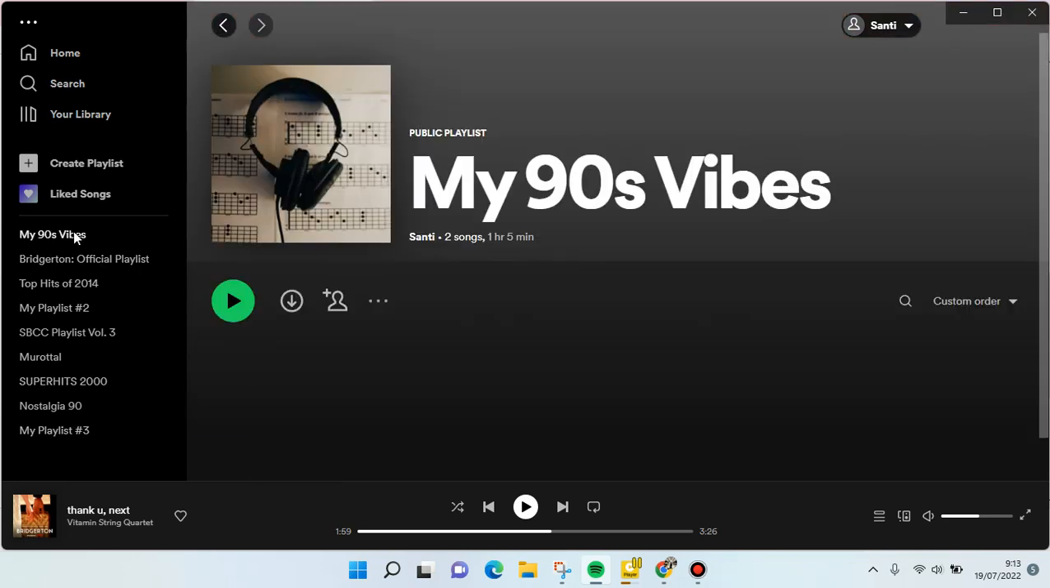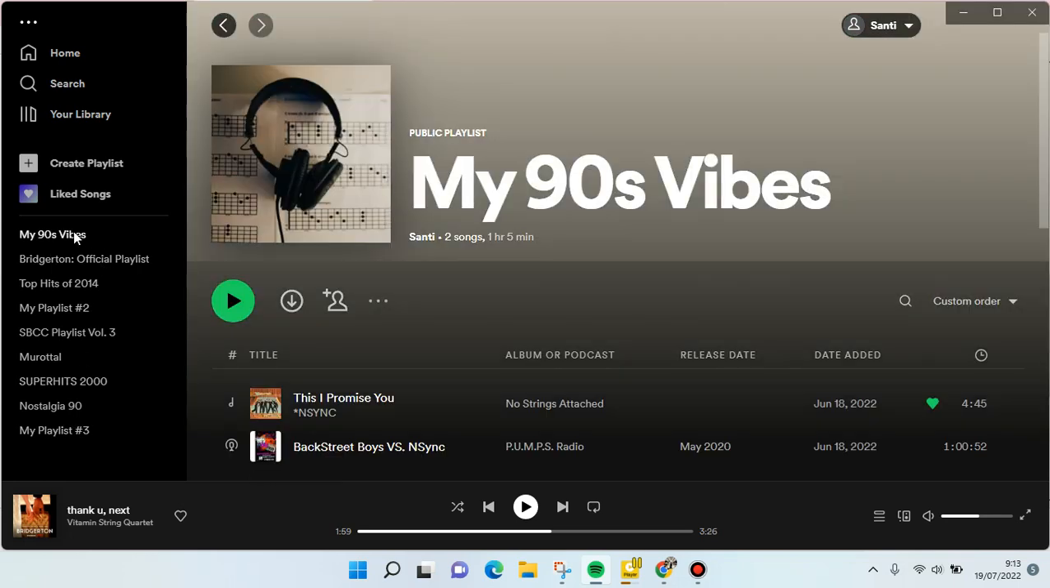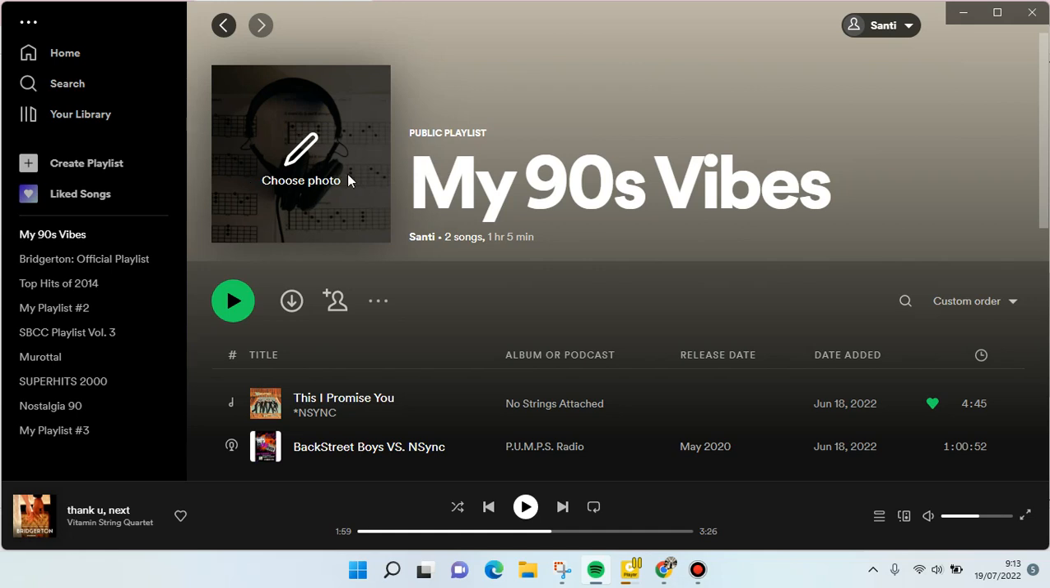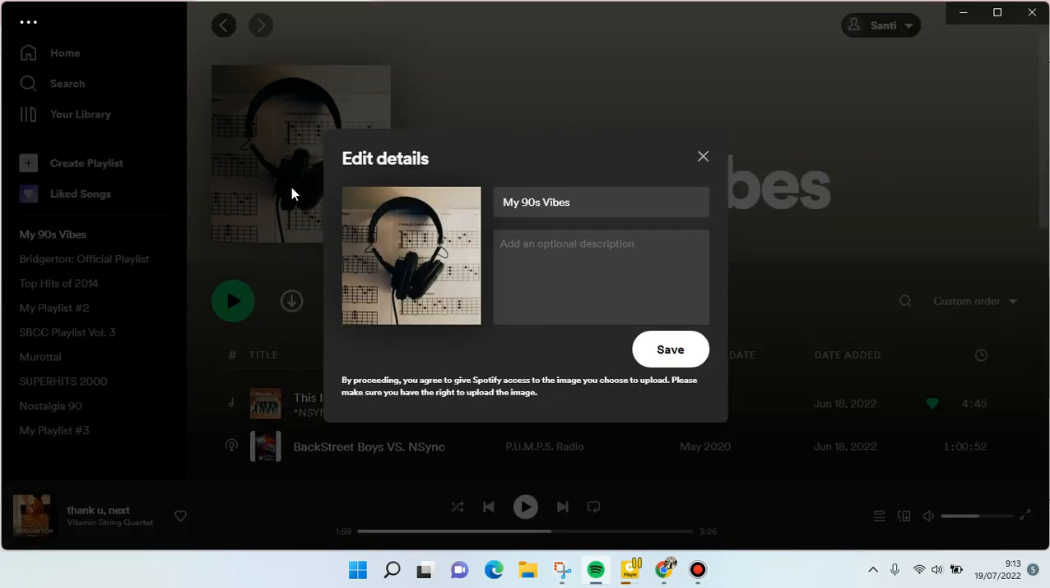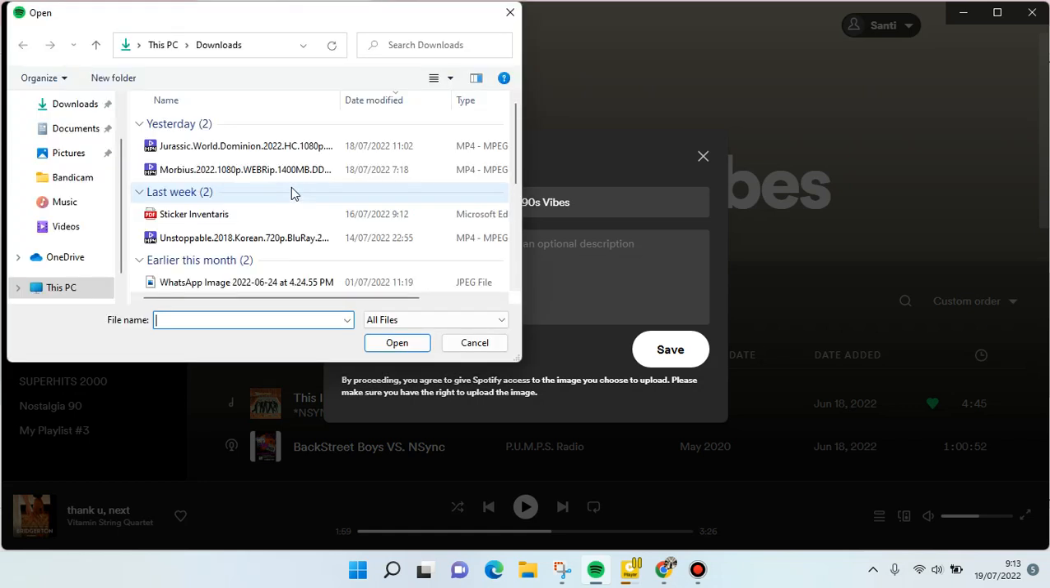Okay, this one. So what you need to do if you want to put a picture in the playlist is you can just click on the playlist name and then it will show up like this. And then when you put your cursor on the photo profile of the playlist, you can see there is a pencil icon. You can click on that to choose the photo that you want to add into the playlist.